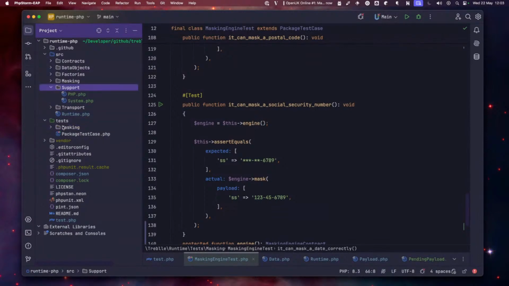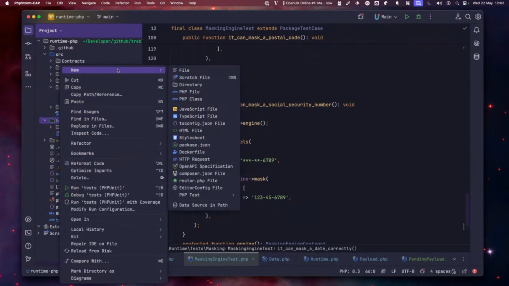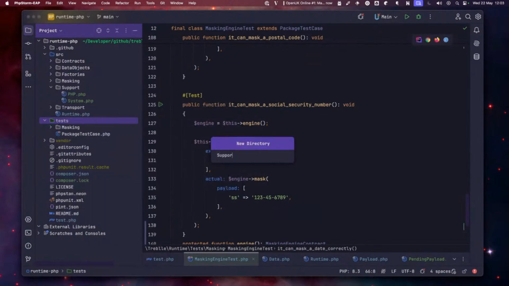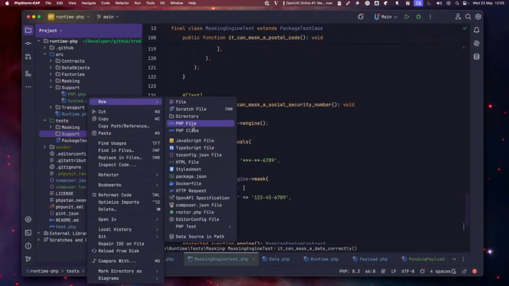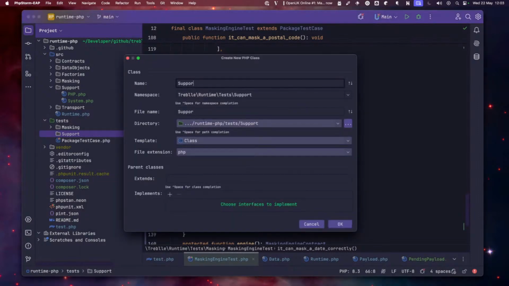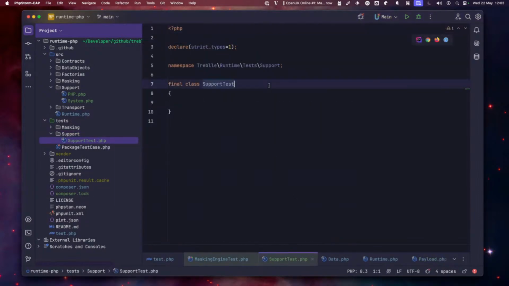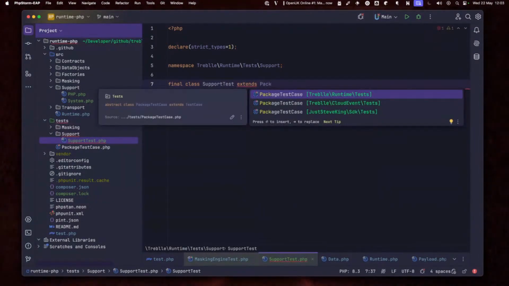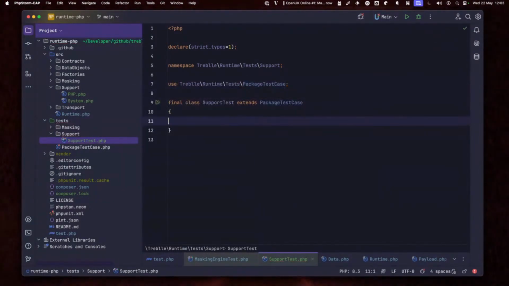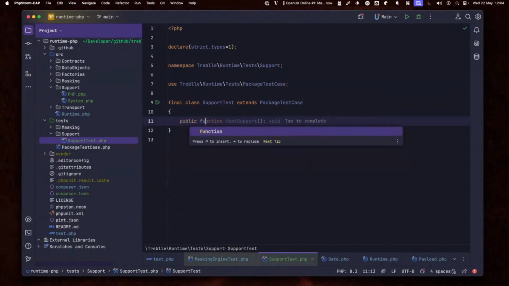Support. We want to get some information. So let's add a new package there. And we'll say support. And we're just going to create a support test. This is going to extend the package test case. And I'm using PHPUnit for this because it made sense at the time. So we're going to have a public function.